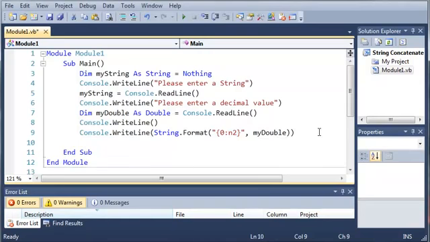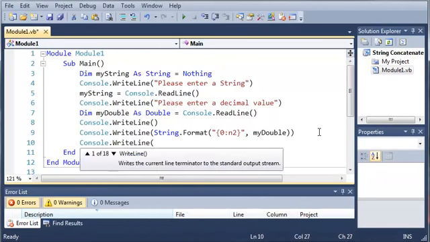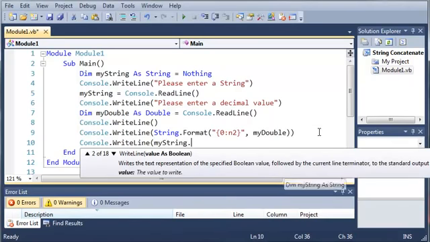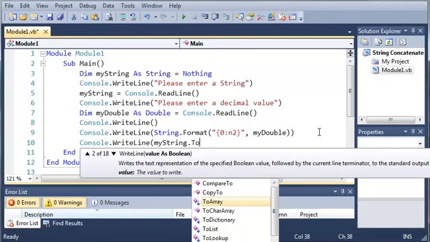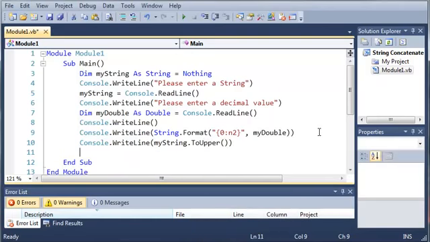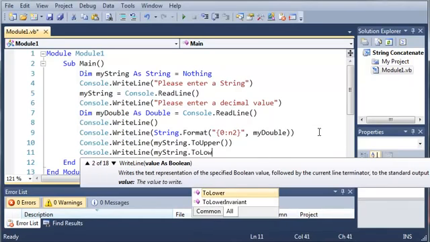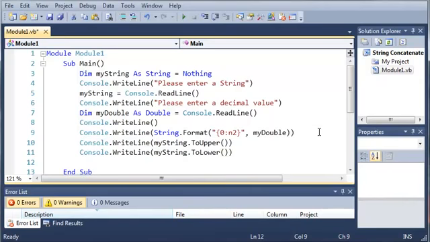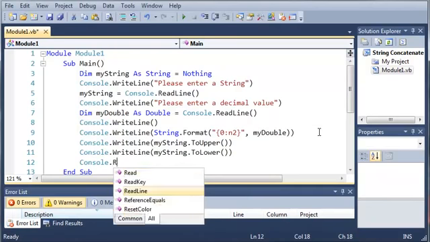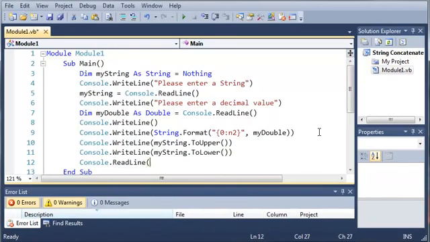So now I'm going to show you a couple ways to format a string. So we'll just do Console.WriteLine, and we're just going to take their string, which is myString, and we're going to do .ToUpper. And this is going to take their string and convert everything to uppercase. Now we can also do Console.WriteLine myString.ToLower. And now if we just add Console.ReadLine to pause the program, let's go ahead and run this and see what happens.